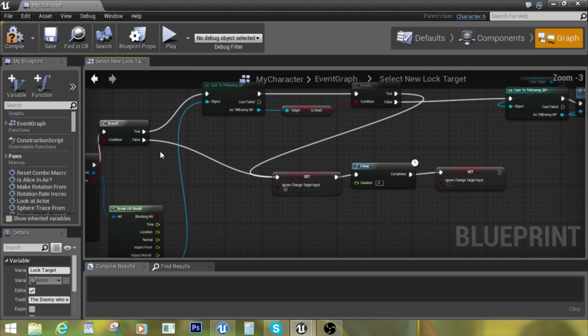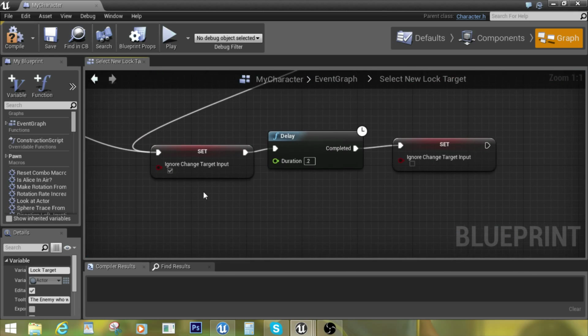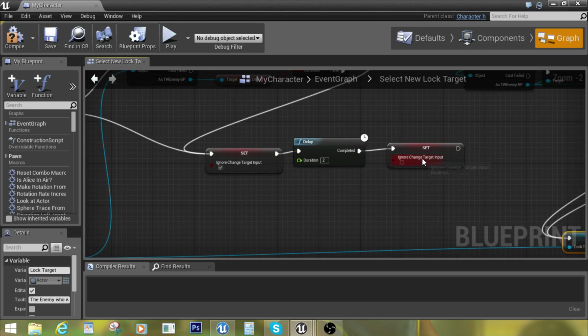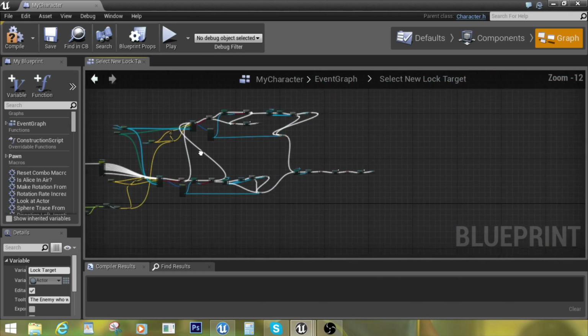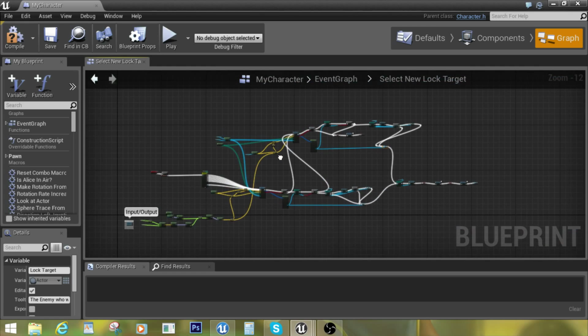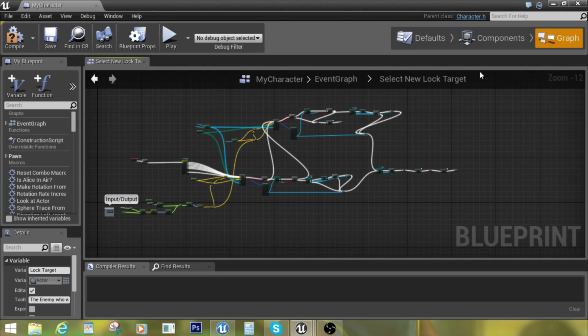And if we hit nothing on either trace, then it simply says ignore lock target input for 0.2 seconds this time, and I give you another shot to change your lock target input 0.2 seconds later by making it active. And we don't even go through all this. That should be it. From there, you should be able to change the lock target that you're currently looking at, as well as locking onto them if you follow the previous videos.